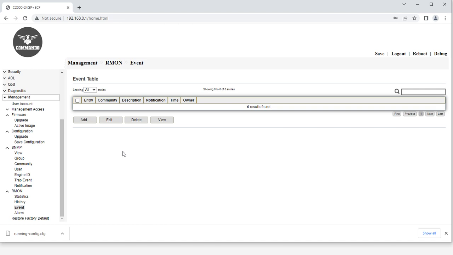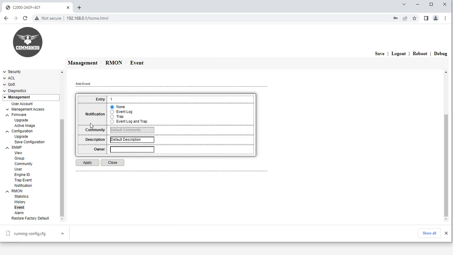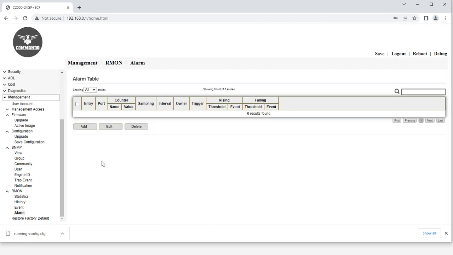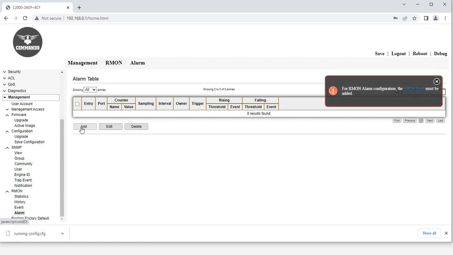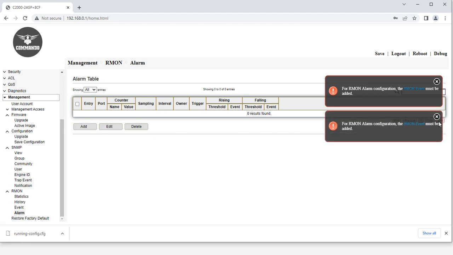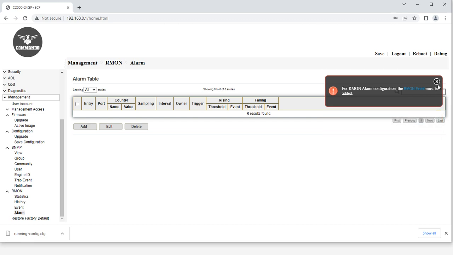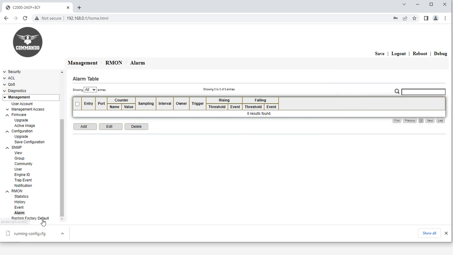These are the actions that occur when the associated RMON alarm is triggered. So these are the actions. It can be configured to generate a log event, a trap to an SNMP network management station, or both. Then alarm. RMON alarm allows you to monitor a MIB object for a desired trigger. So this can be added first and then only will the alarm be activated.